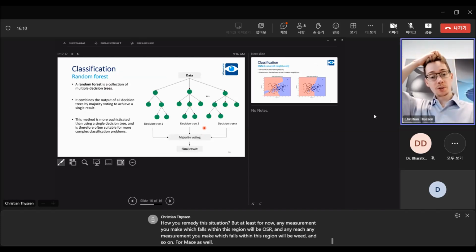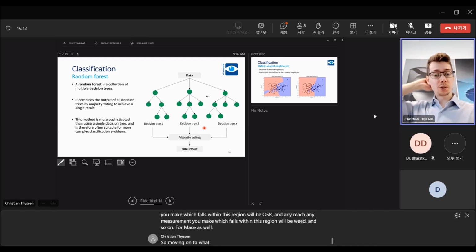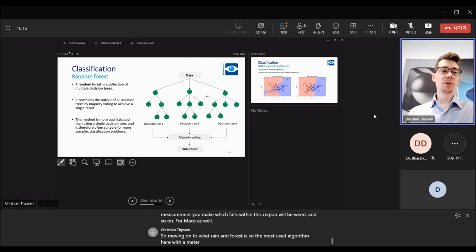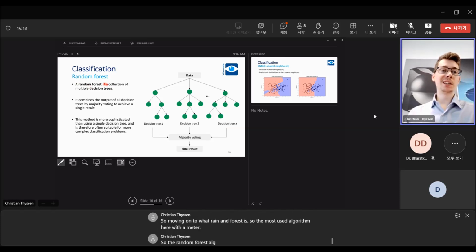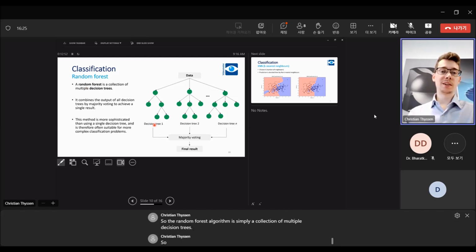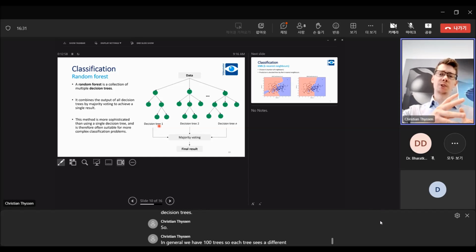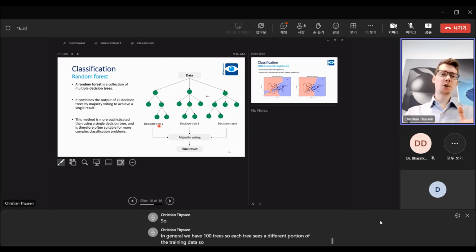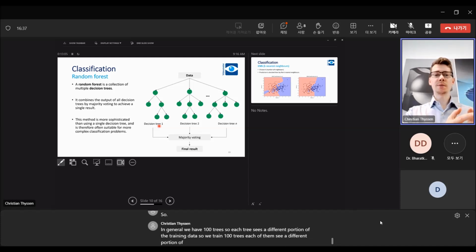So moving on to what random forest is, the most used algorithm here at Vitometer. The random forest algorithm is simply a collection of multiple decision trees. In general, we have 100 trees. Each tree sees a different portion of the training data, so we train 100 trees, each of them seeing a different portion of the training data.